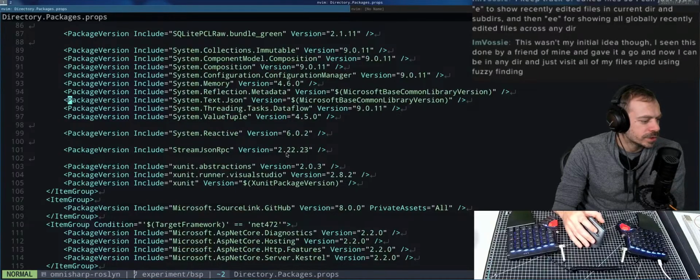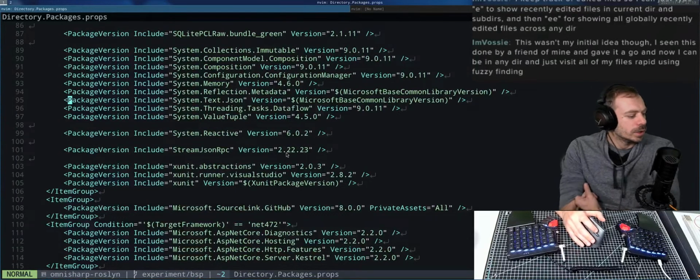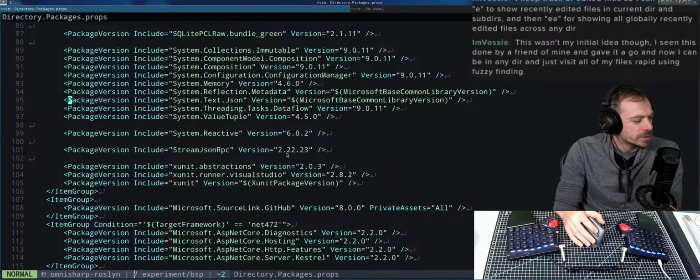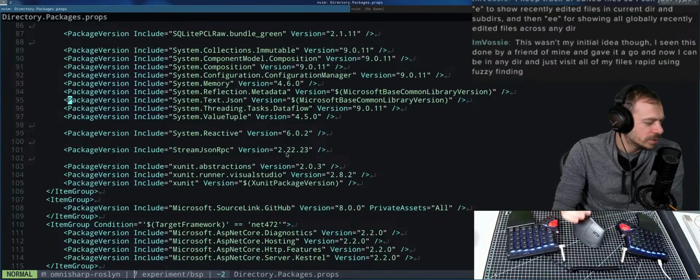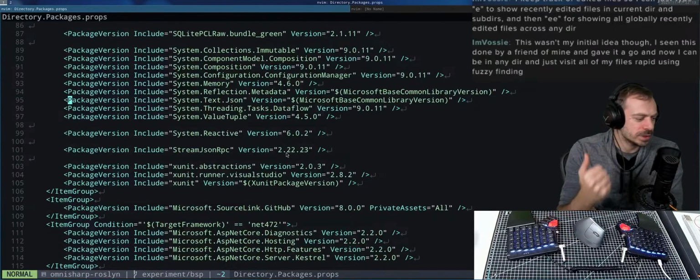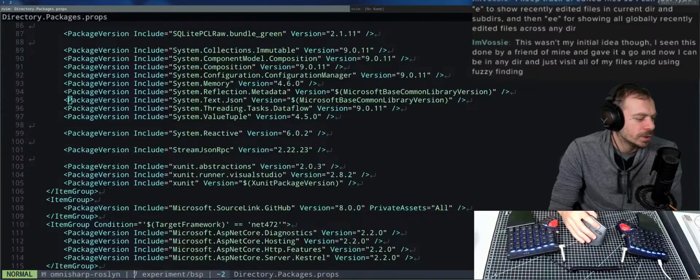The editor is secondary essentially. I keep track of edited files, so I can just type E to show recently edited files in the current directory and subdirectories, and then EE for showing all globally recently edited files across any directory. That's nice.